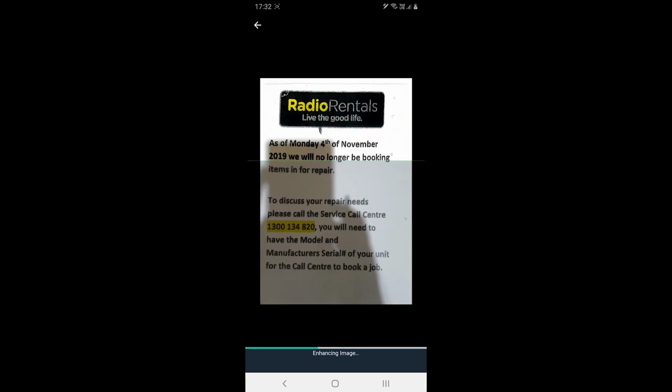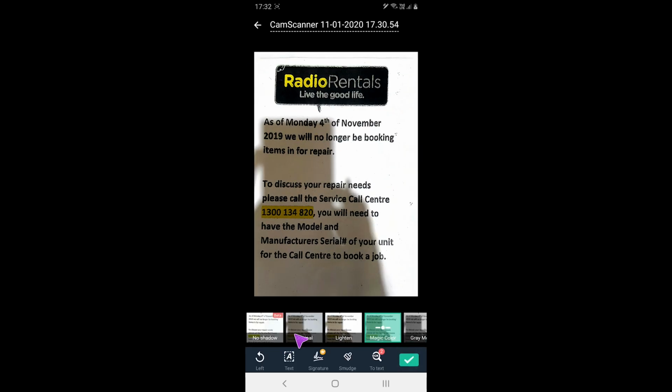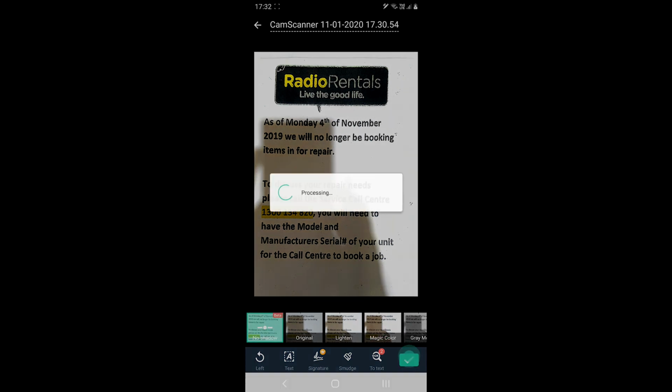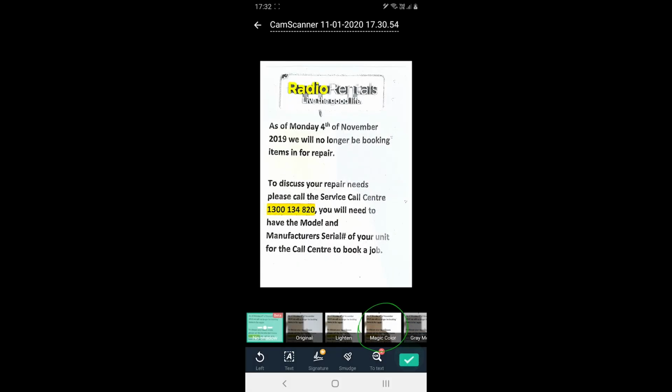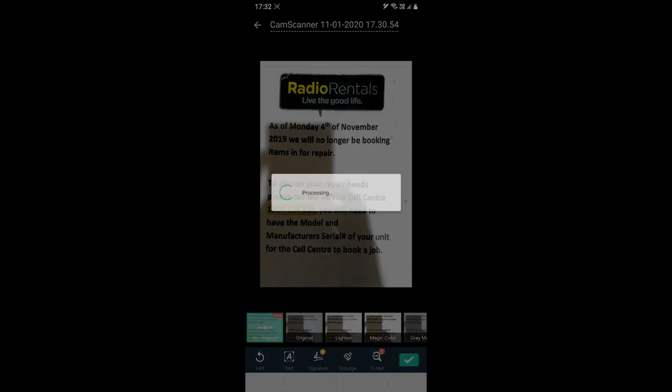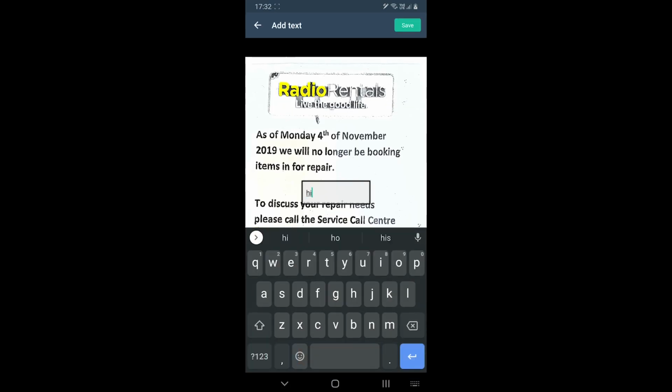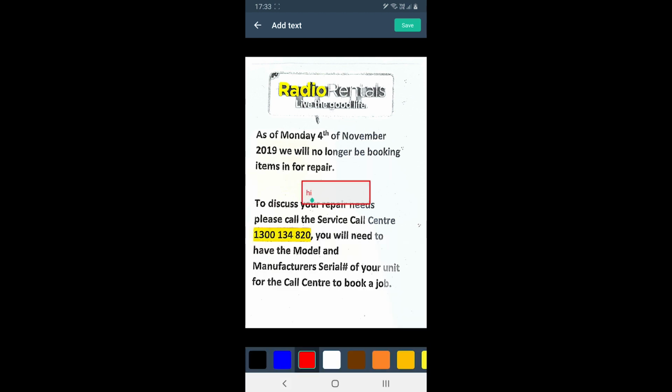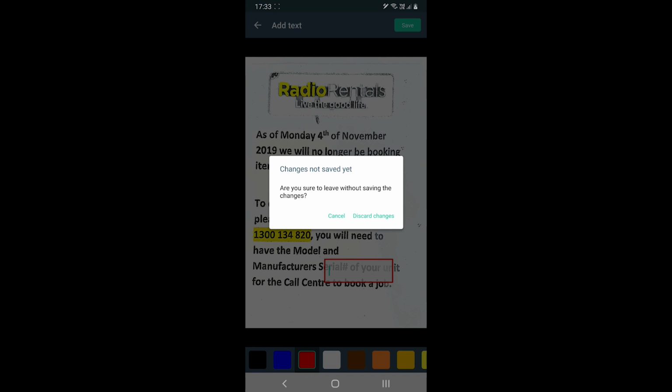The good thing about CamScanner is it comes with filters which other apps don't offer. The most common is the magic color, which gives a nice scanned document look. Before saving the document, you can add text and smudge the document to clear the dark spots or dark edges. When you are done, tap on the next button.